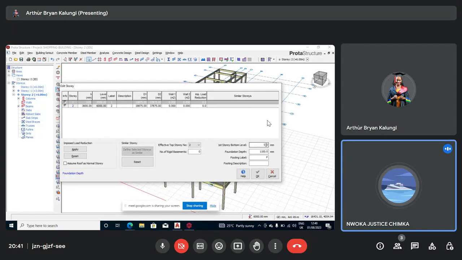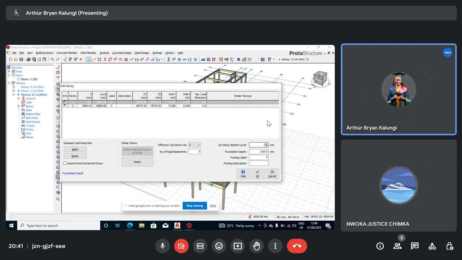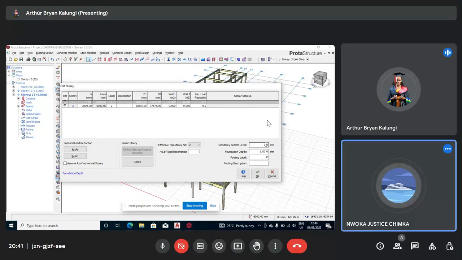So 450 is for what? Okay, and then what again? Okay, so right now this is a public building, so use 600 as our first story bottom level, which is called the DPC level.